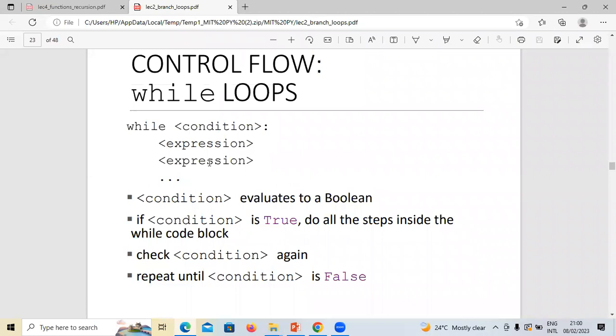So the while will check the condition, colon, then you block the expressions to be done when the condition is true. Otherwise, you get out. So condition evaluates to Boolean, and we had talked about the meaning of Boolean. It is an evaluation that evaluates to either true or false.